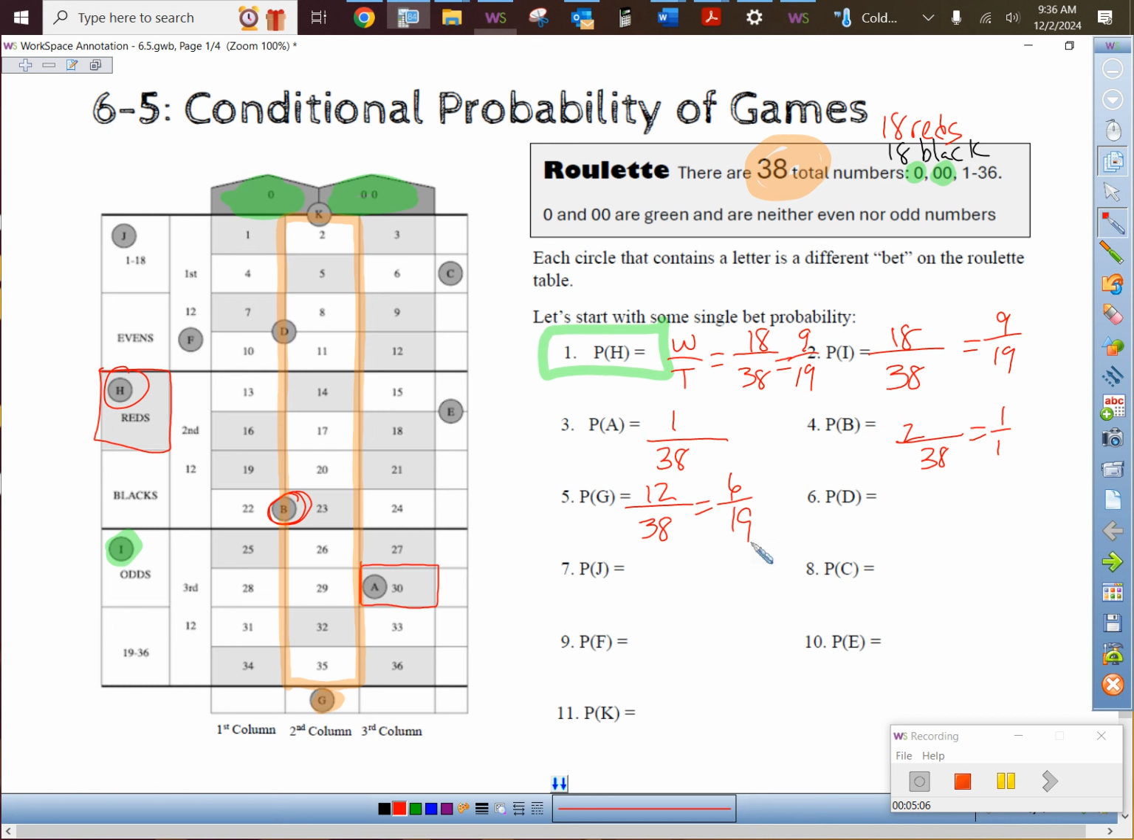Probability of D. D is a weird one. How many spots is token D touching? First, I'll show you where it's at. Token D is right here. How many spots is it touching? 4. Either the 7, the 8, the 10, or the 11. Can you see how they put it on the quad intersection of that? So that's a 4 out of 38 chances of winning that guy. 4 out of 38, which would reduce to 2 out of 19.